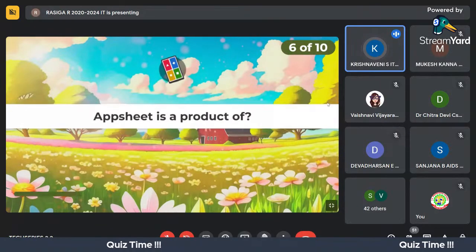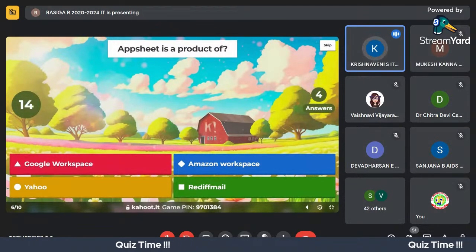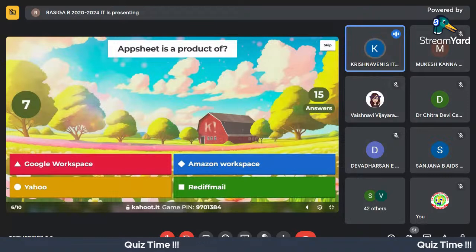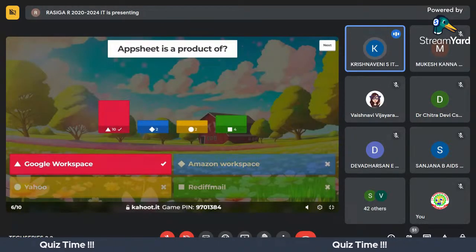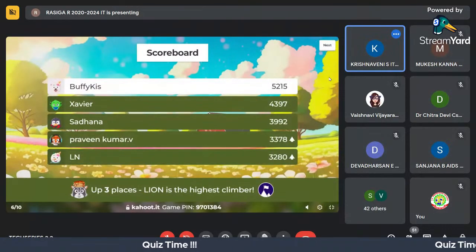Now the next question. AppSheet is a product of Google Workspace, Amazon Workspace, Yahoo, or Mail. Answer quickly. 6, 5, 4, 3, 2, 1. So now the result scoreboard: again the same, Puffy, with 5,215 points.